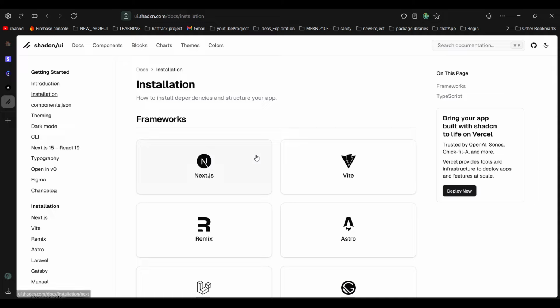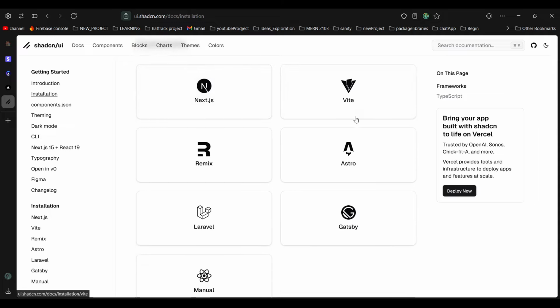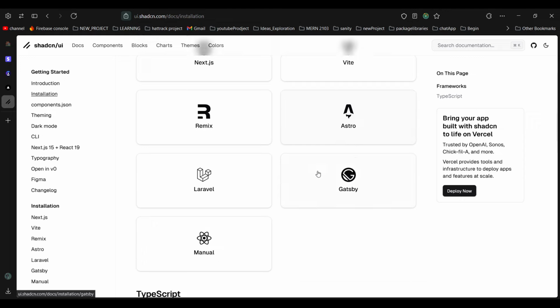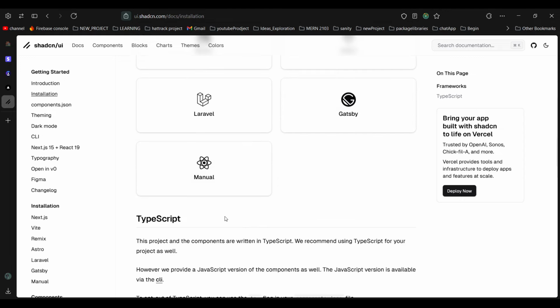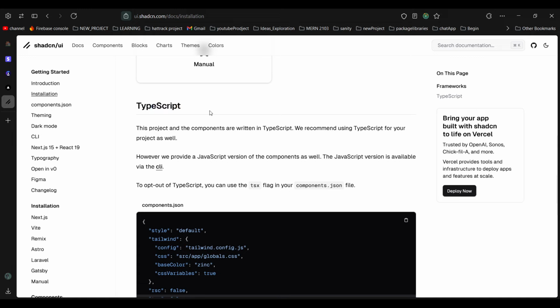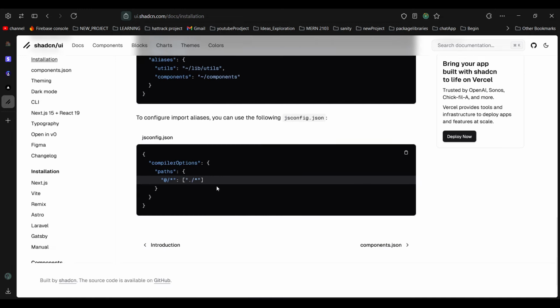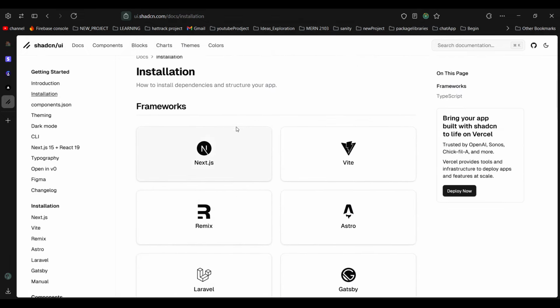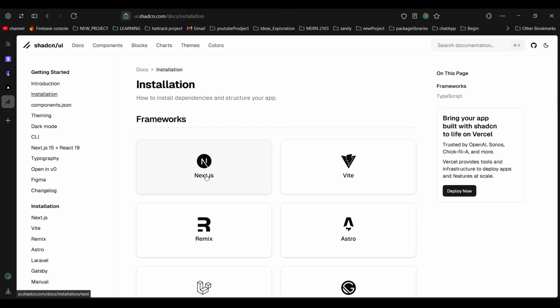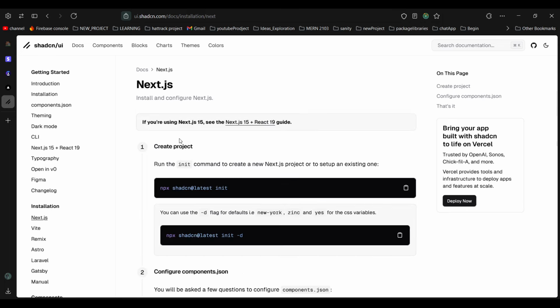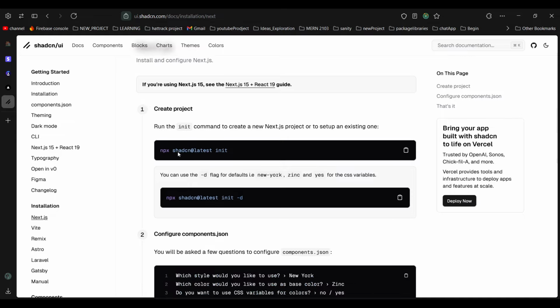For installation, there is support for Next.js, Vite.js, Remix, Astro, Laravel, Gatsby, and manual setup also. The setup comes with TypeScript, and as you see in the tsconfig.json, it's just getting the configuration. So I will go with Next.js, and after creating the project, which we created already, we need to run the command npx shadcn init.